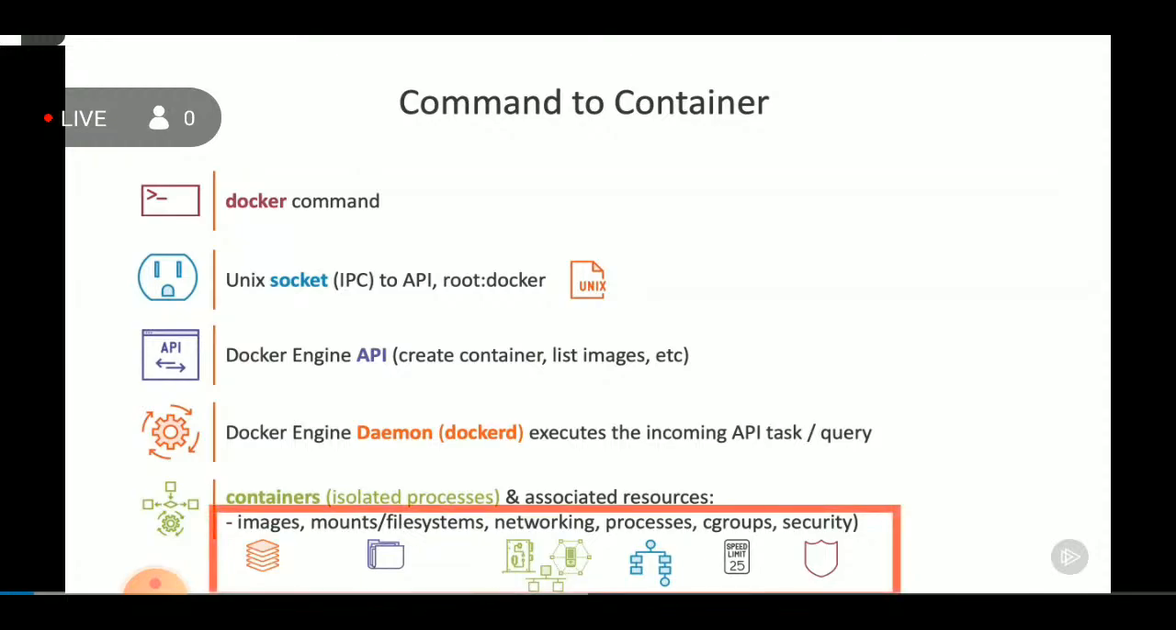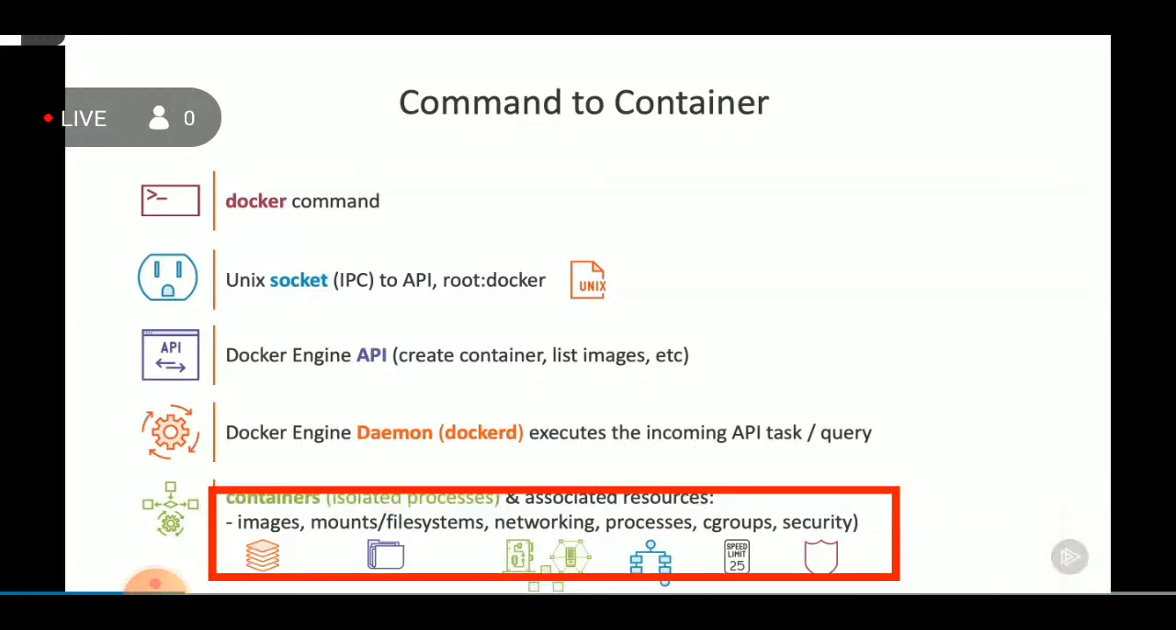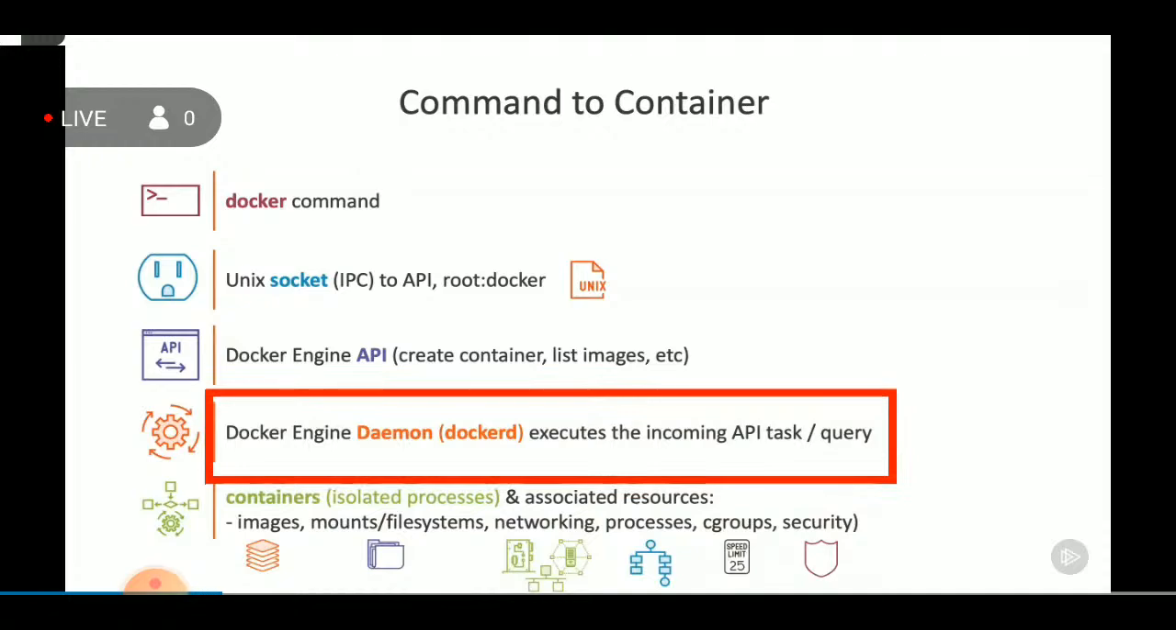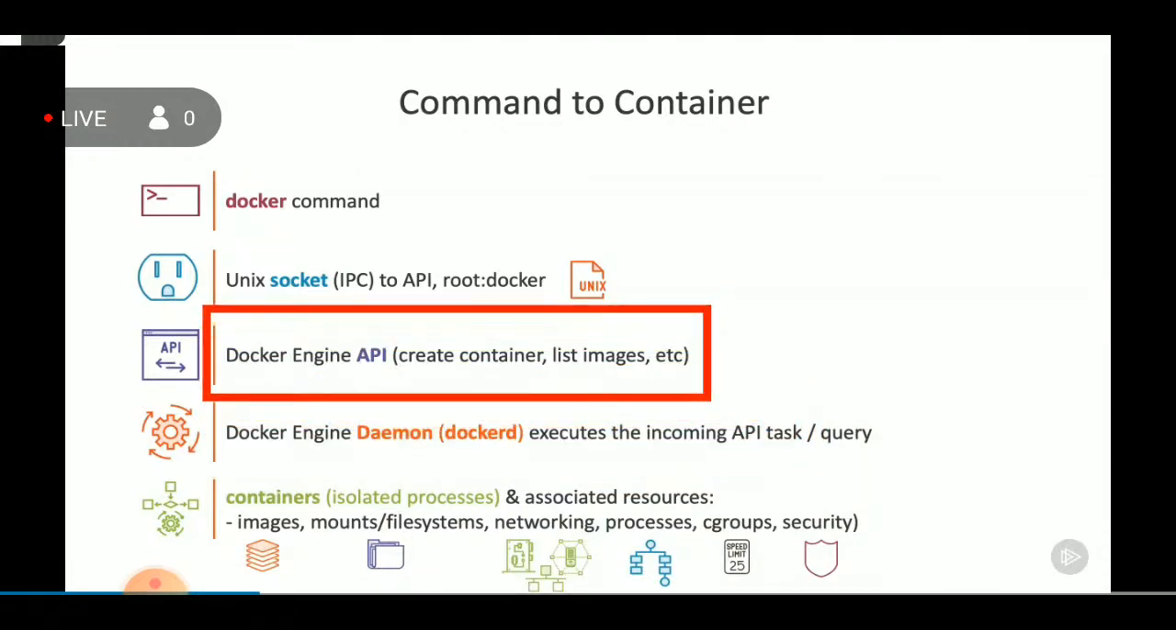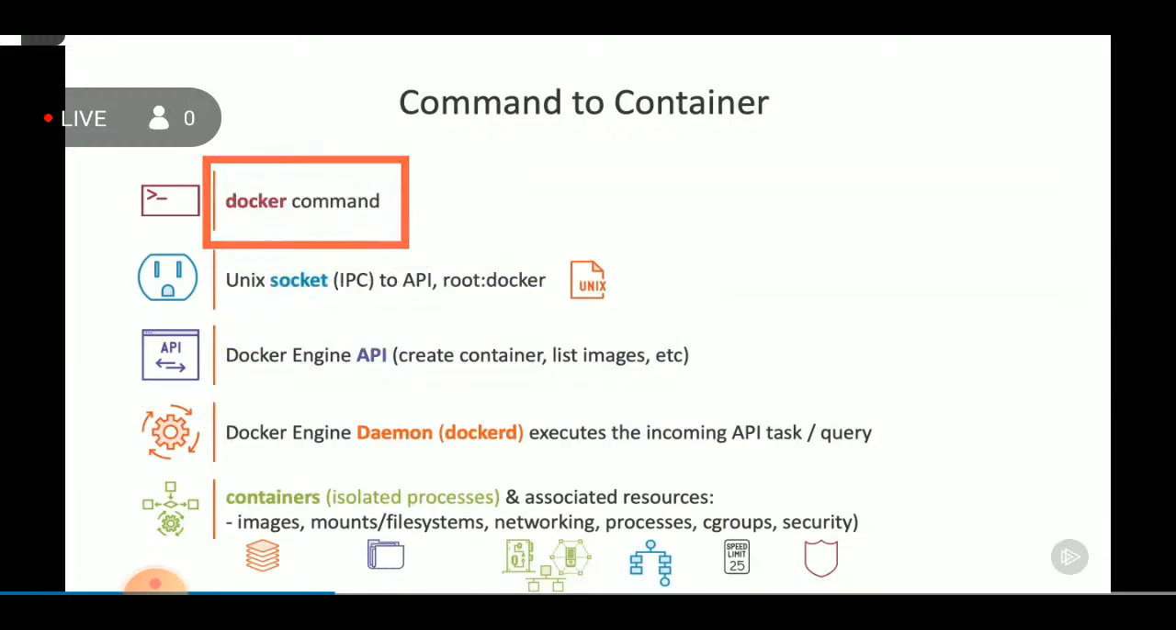So if you can compose these low-level components together without Docker, you should have a better understanding of what Docker is doing for you at a higher level. For example, on the level of the Docker engine, or maybe even the Docker engine API, or even way up the stack to the Docker command itself.